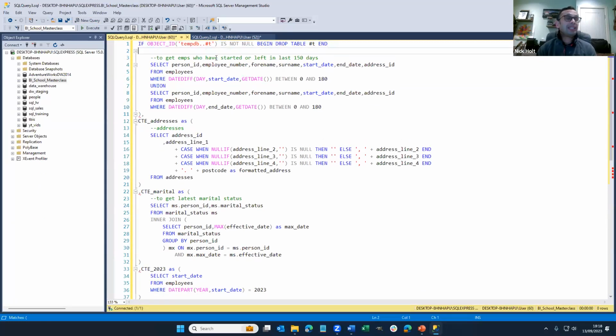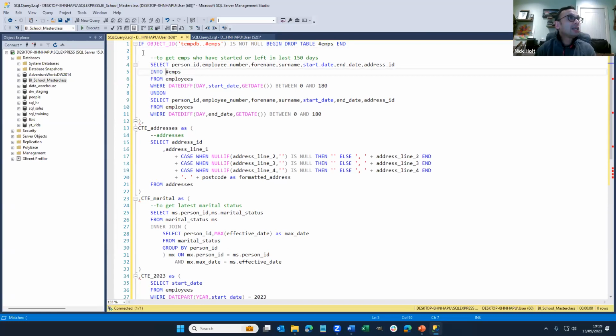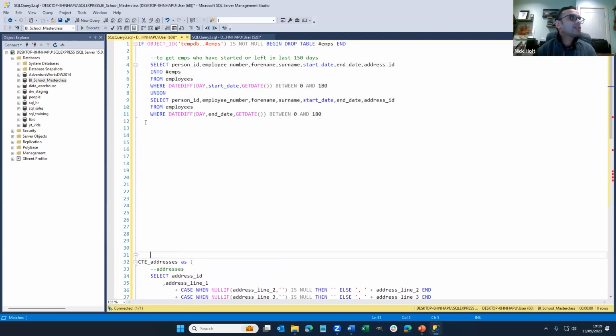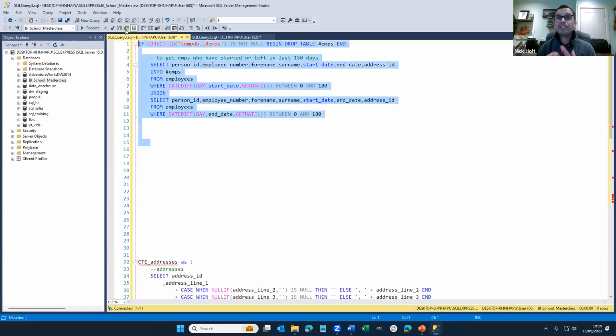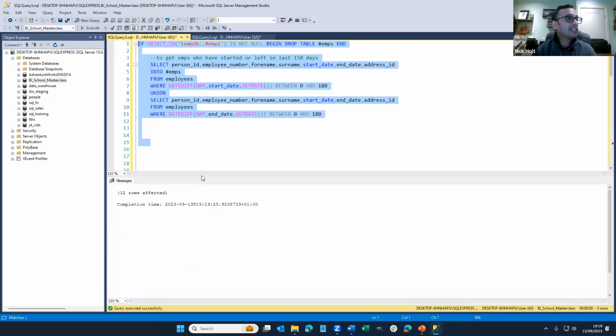Now, a temp table is different. What this bit of code I've just written does, it says if this temp table exists, then drop it. And then I'm going to go select into emps. So let's just move this out of the way. Okay, so when I run this, it's going to create a temporary table. A temporary table is called temporary because as soon as I shut this down by pressing the X, it vanishes. So I click that and it says 12 rows affected.